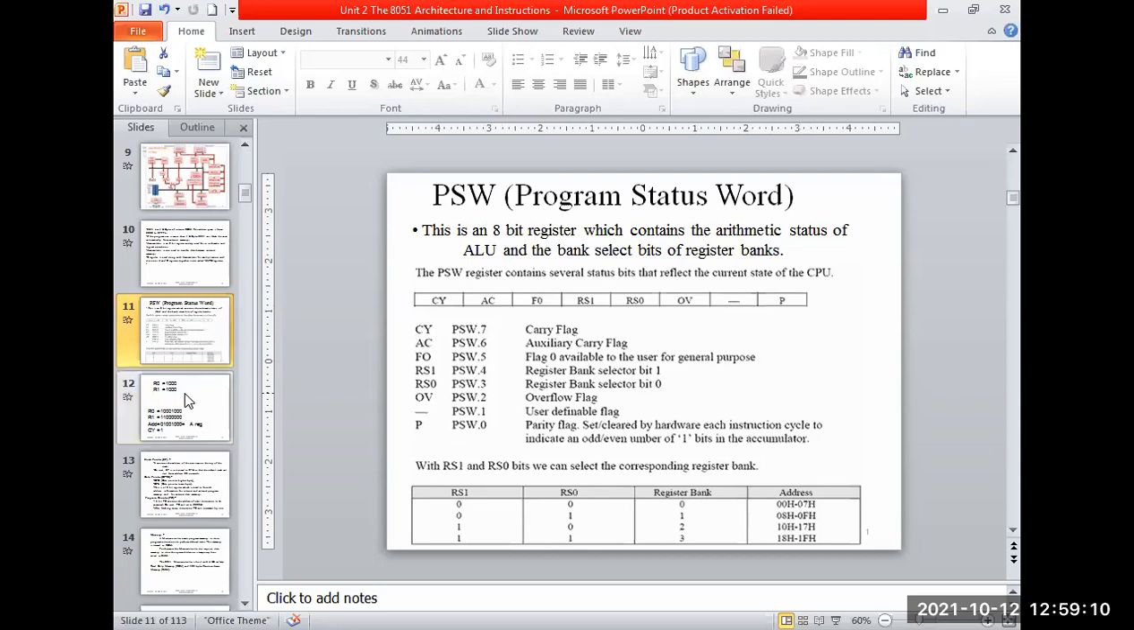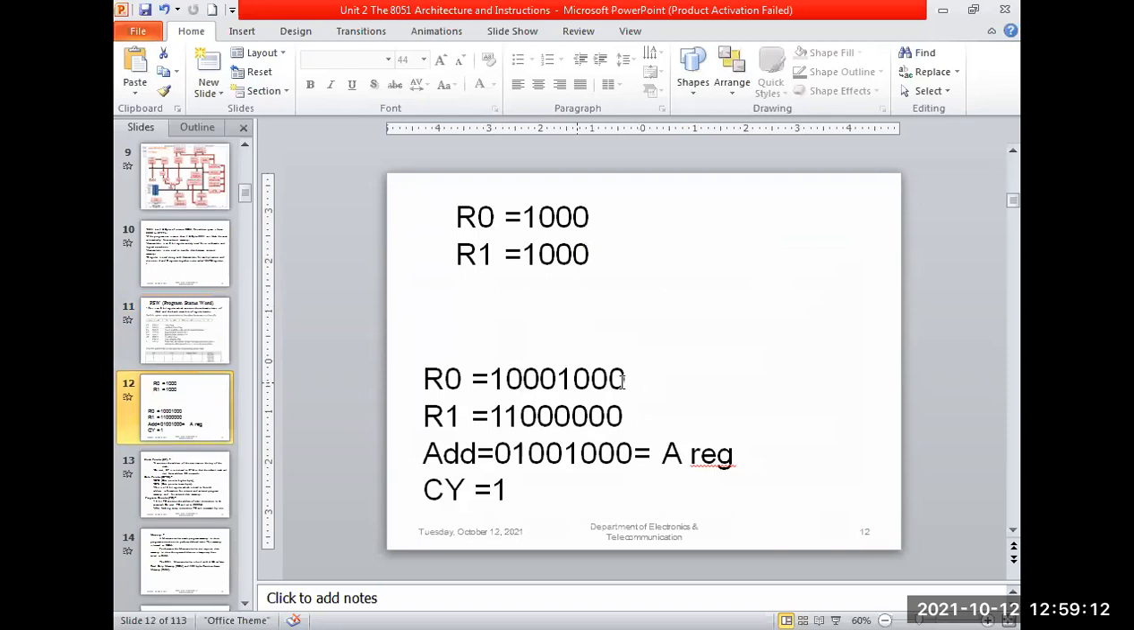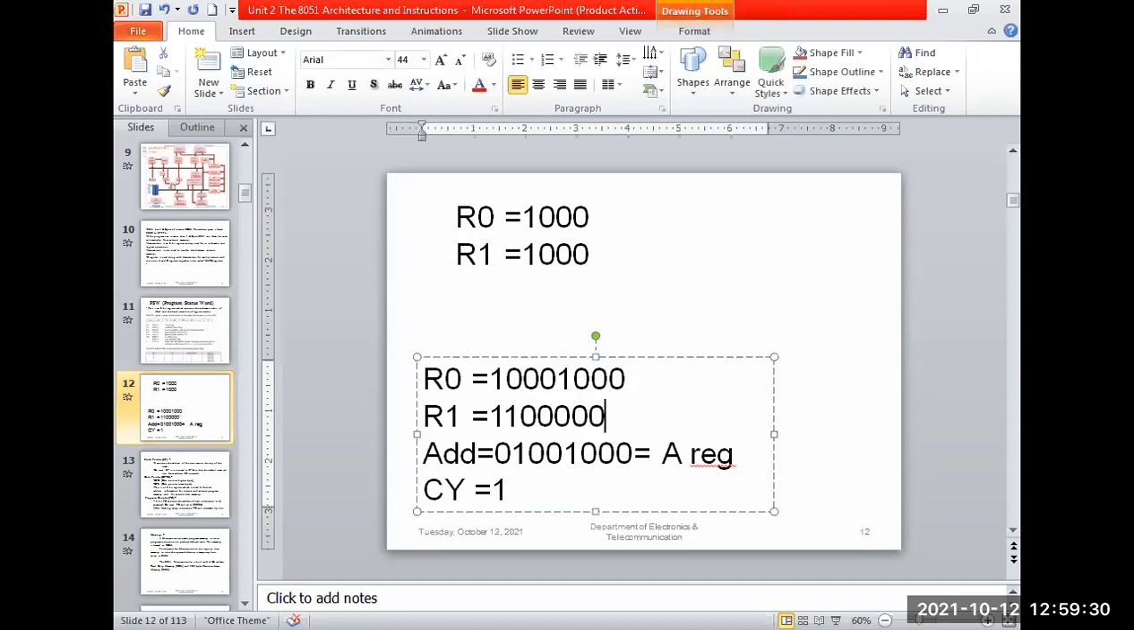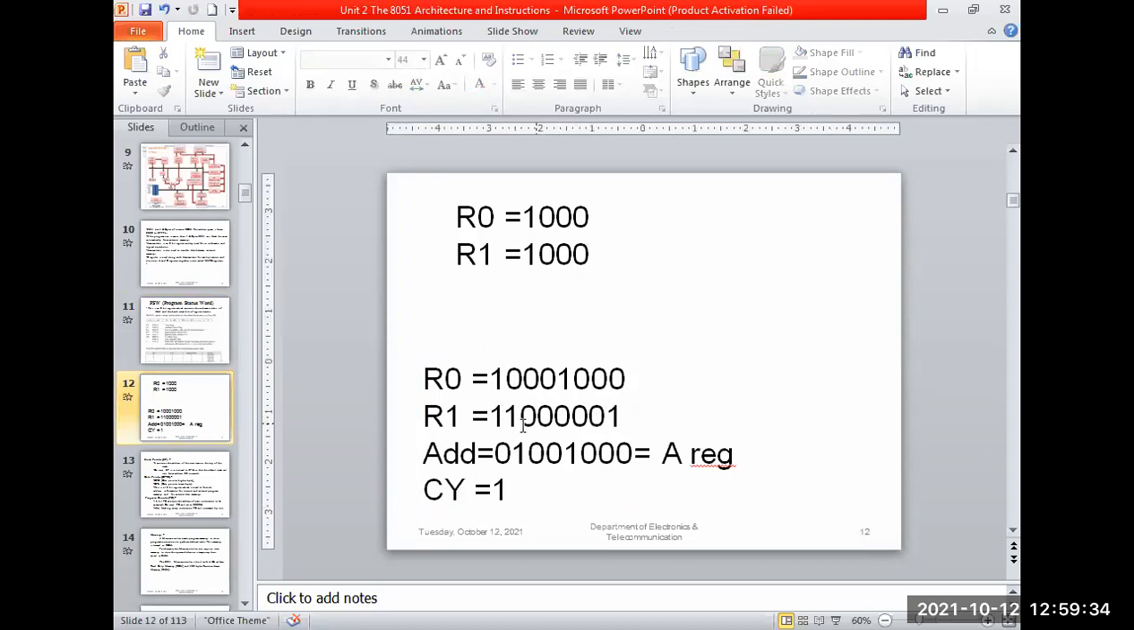Based on that, I can find out whether it is even parity or odd parity. For example, R0 is equal to this data, 1000100. How many ones are there? An even number of ones, so it indicates even parity. If I make one more bit 1, it has 3 ones, an odd number, so it indicates odd parity.